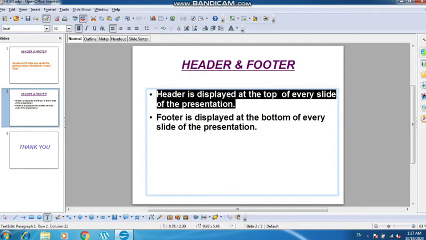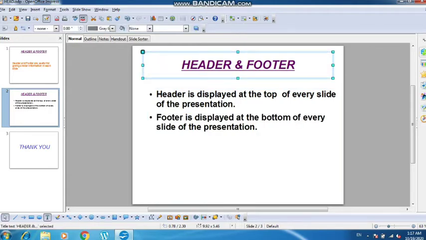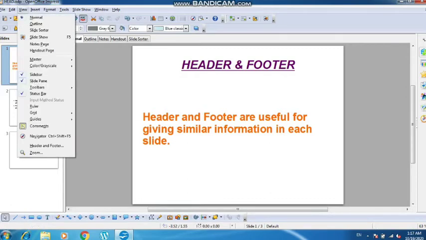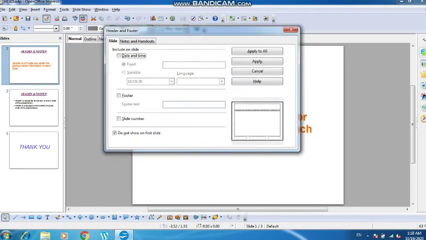Alright, so let's quickly go to the menu and try to insert the header and footer. Now go to the View menu of OpenOffice Impress, and if you are using Microsoft PowerPoint, then you can go to the Insert menu. In the View menu you can find the option Header and Footer at the second last, and once you click it you will get a dialog box in front of you, in which you see the option Include on slide, Date and time. Date and time is the option which you want to include on the slide, so that can be added.